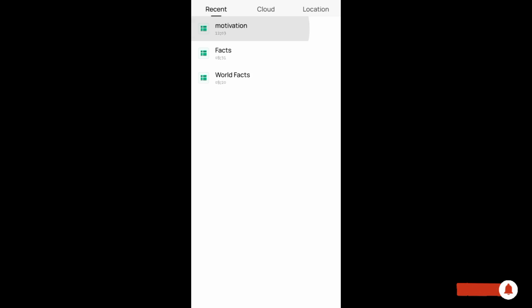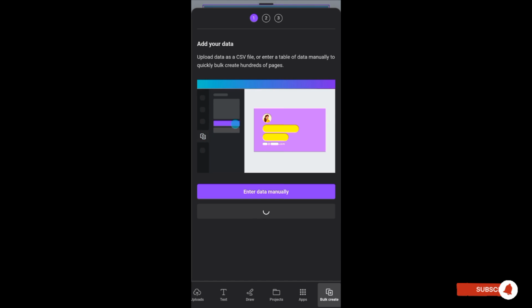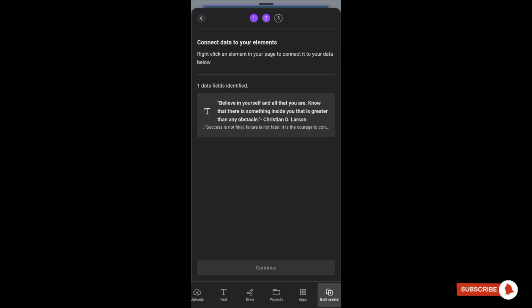Then, click on the motivation file. And all you have to do here is to click on one data fields identified, and it will automatically generate on your video. But please be reminded that bulk creation is only available in Canva Pro.